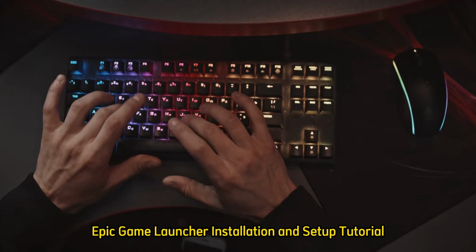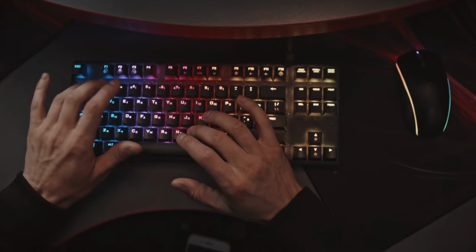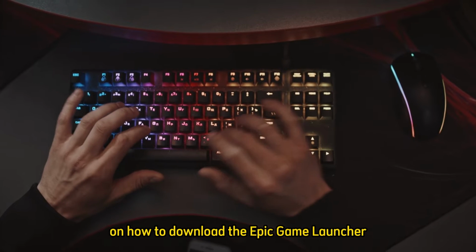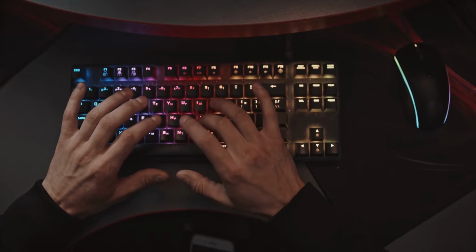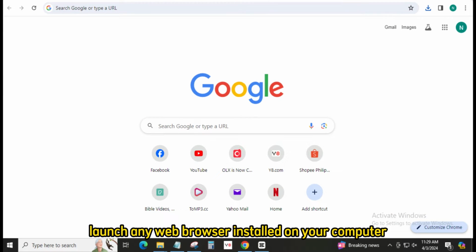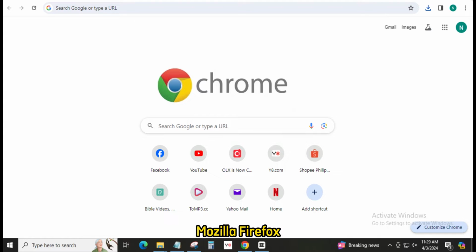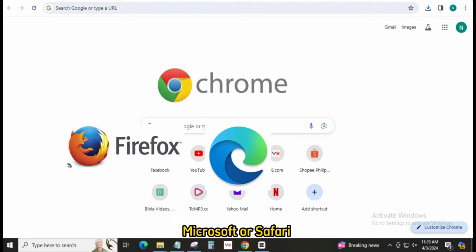Epic Game Launcher Installation and Setup Tutorial. Here's a step-by-step guide on how to download the Epic Game Launcher. Number 1. Open a web browser. Launch any web browser installed on your computer. Commonly used web browsers include Google Chrome, Mozilla Firefox, Microsoft Edge, or Safari.